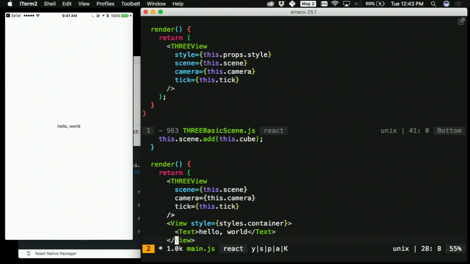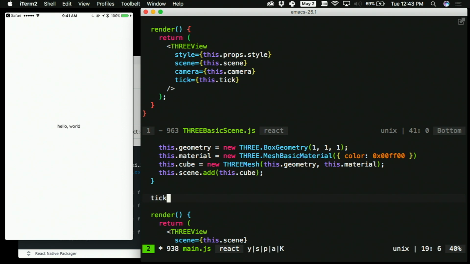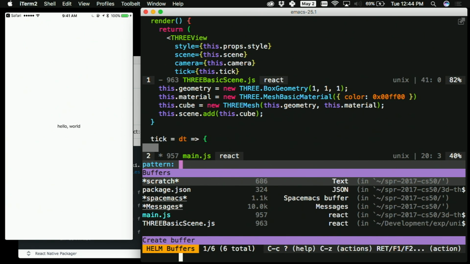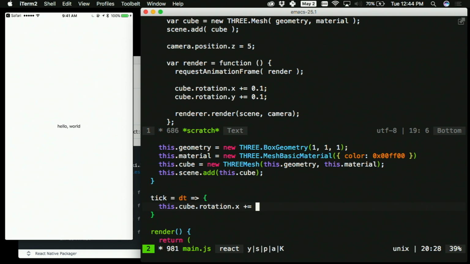Yeah, so it's going to add a tick function based on the tick function that we had in that paste. So they're just updating the cube's rotation. We're going to do the same thing. dt is the delta time since the last frame. And we're going to do dt times 0.1 on the x. Sorry, that was on the x. And we're going to do 0.2 on the y.